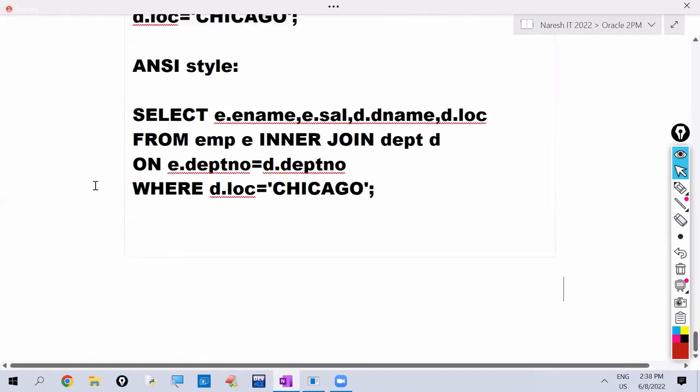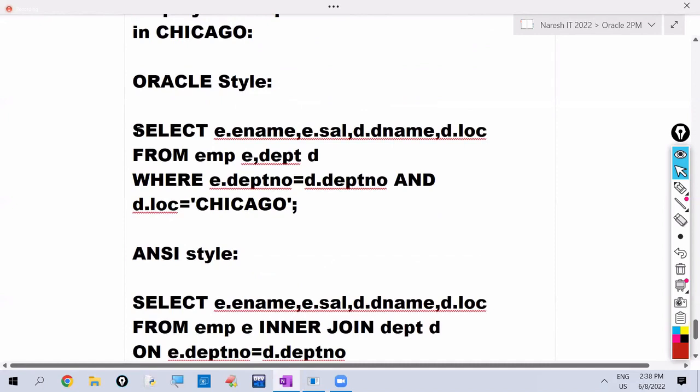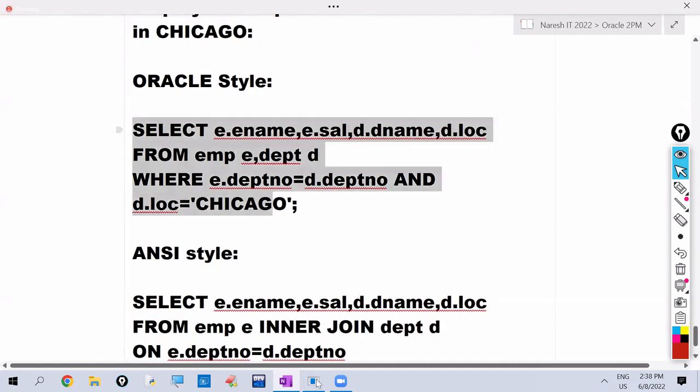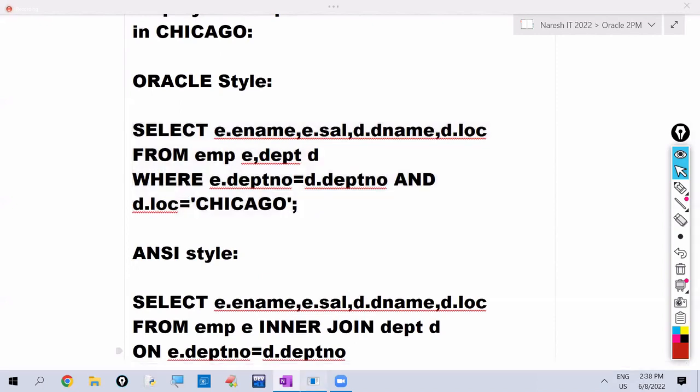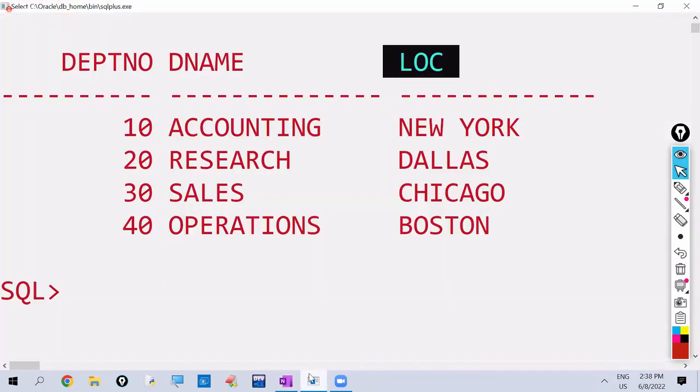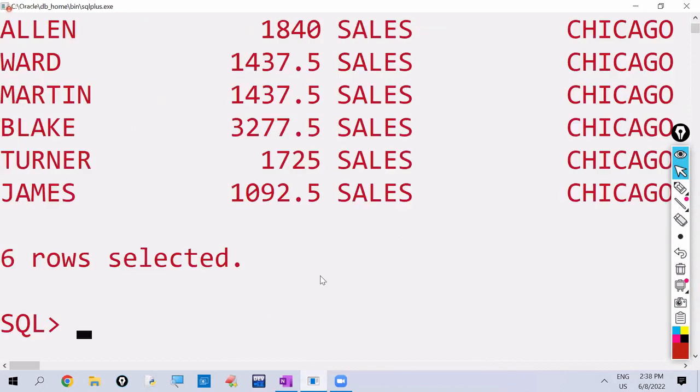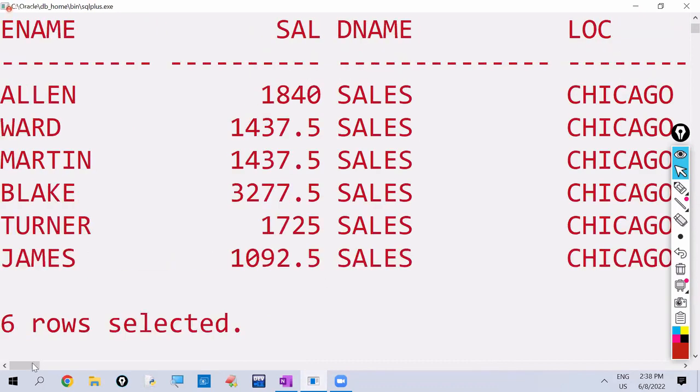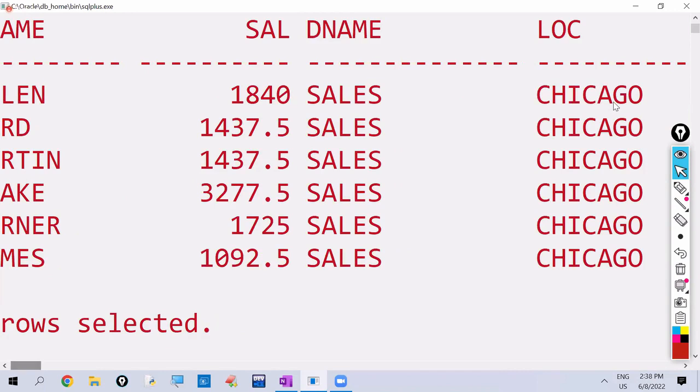So observe, I'm copying this Oracle style join query. Oracle style we are running now. So the employees who are working in Chicago, it is giving. Observe here, all employees who are working in Chicago, it is giving. 6 employees are working in Chicago sales department. So this is which style?